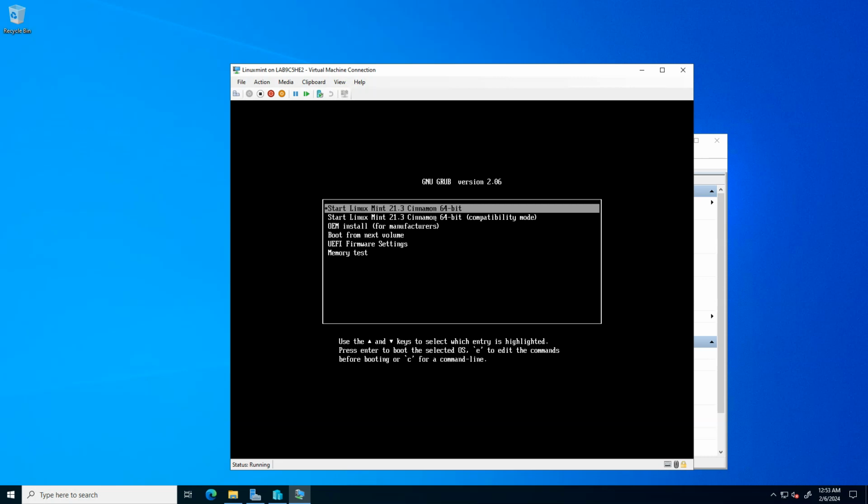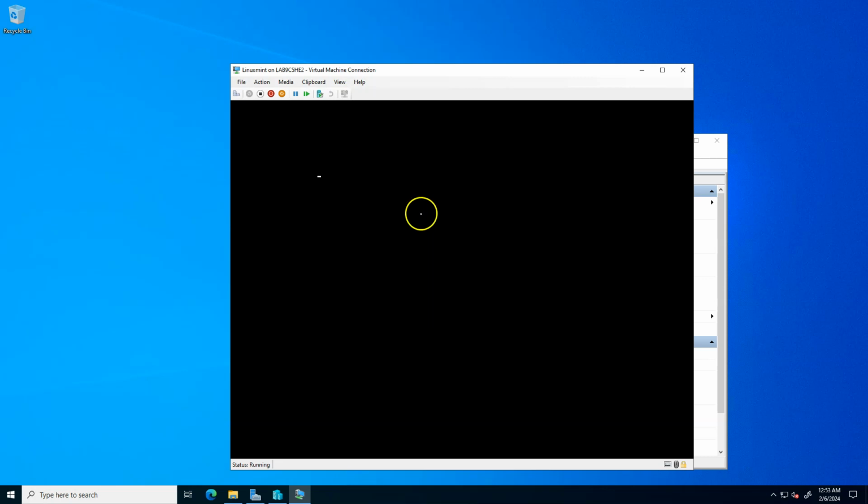Again, in this case, we're installing Linux Mint. I'm going to proceed forward by just hitting enter here. I'm going to go ahead and pause the video while the installation is going. It shouldn't take that long, and we'll pick back up as soon as I reach a point where I have to provide user input.